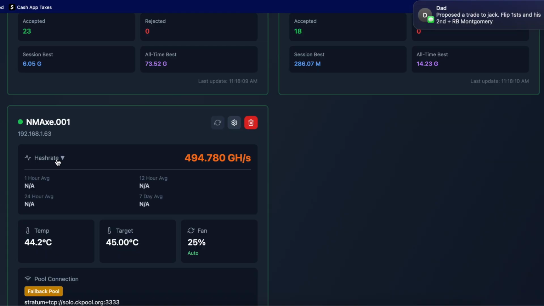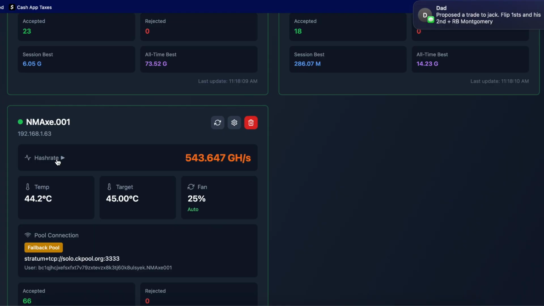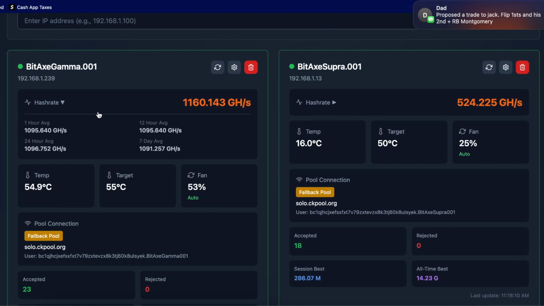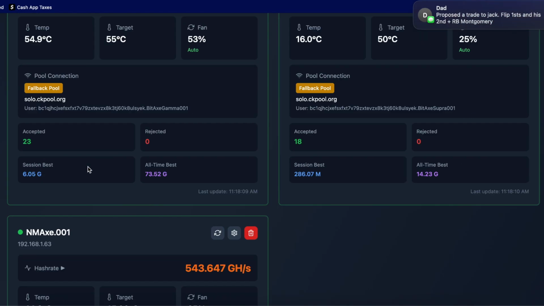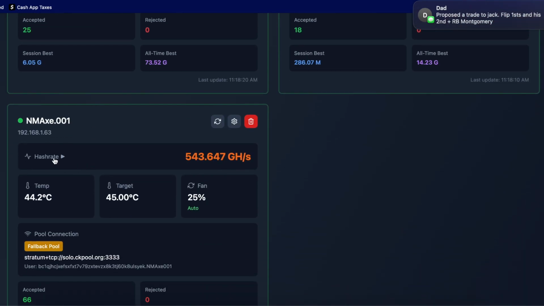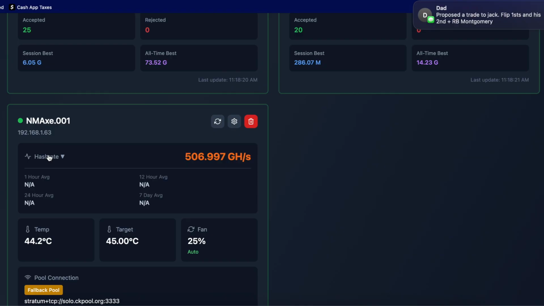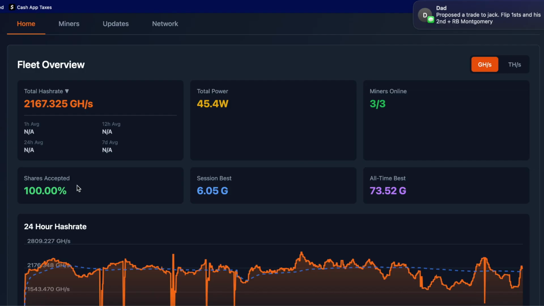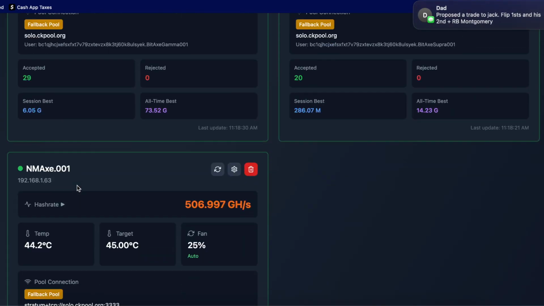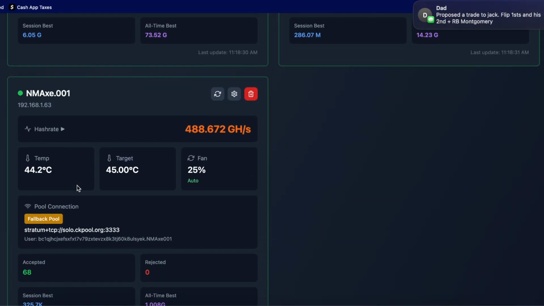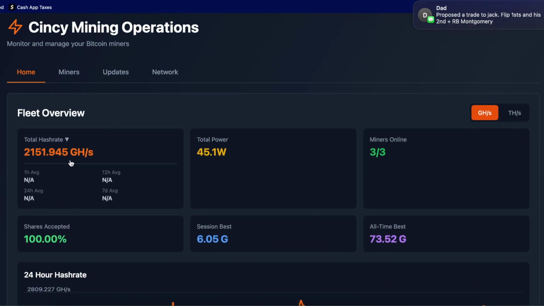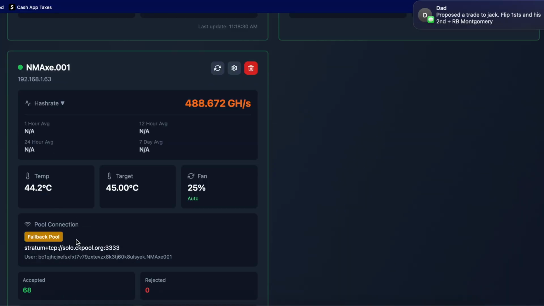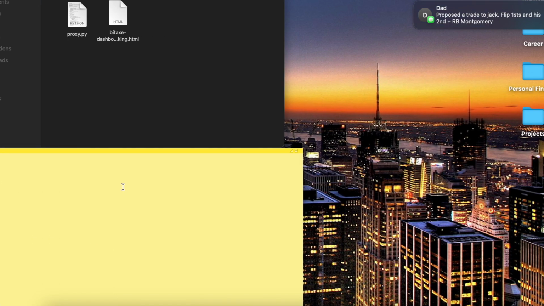So if you look here, my Bitaxes are populating the averages properly. The NMX is not populating its averages properly. And that's probably why this is NAs up here, because the NMX is NAs. So let's see if we can fix that, because I think we can indirectly fix this if we just fix the NMX average hash rates. So let's write a prompt to see if we can fix this. So one sec.